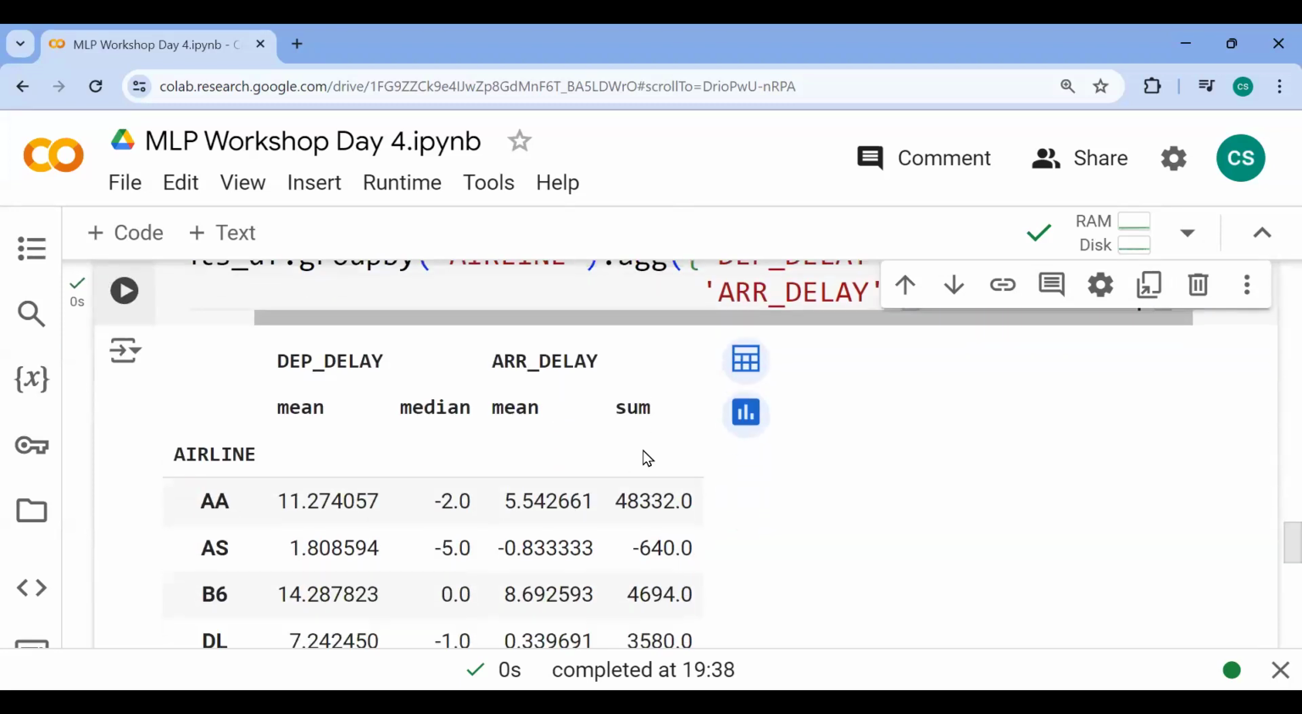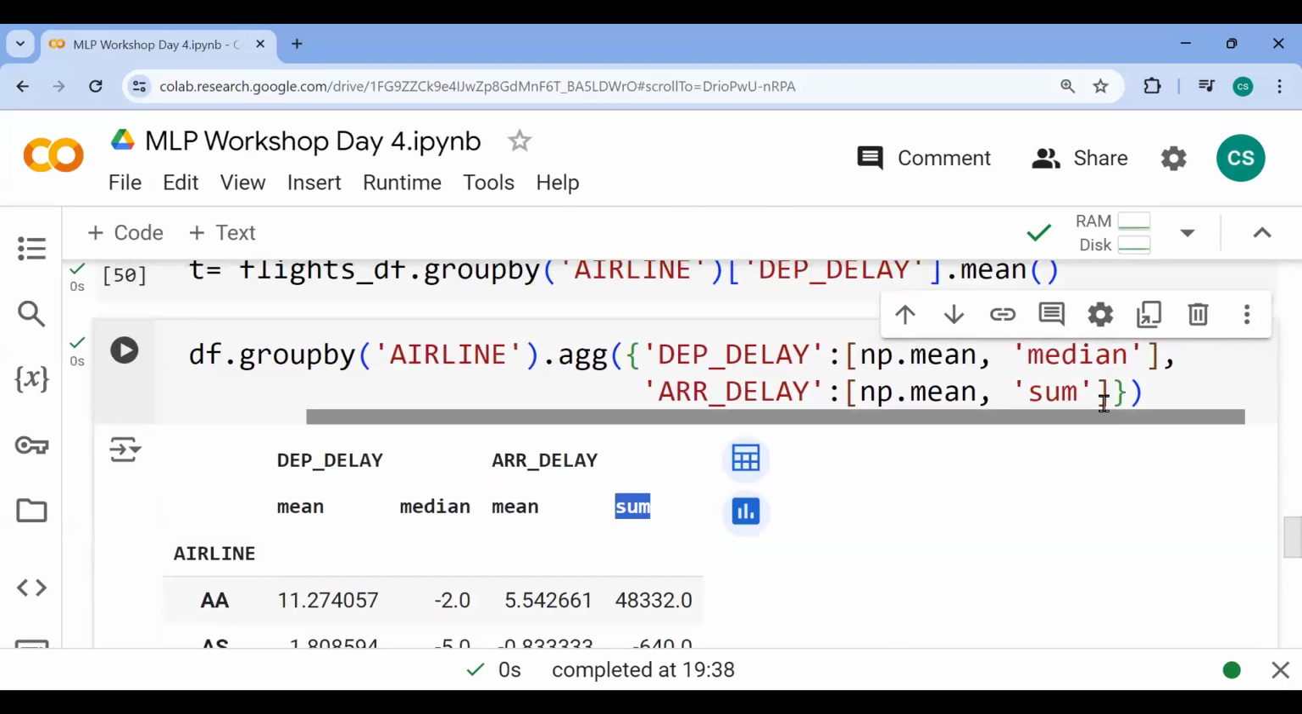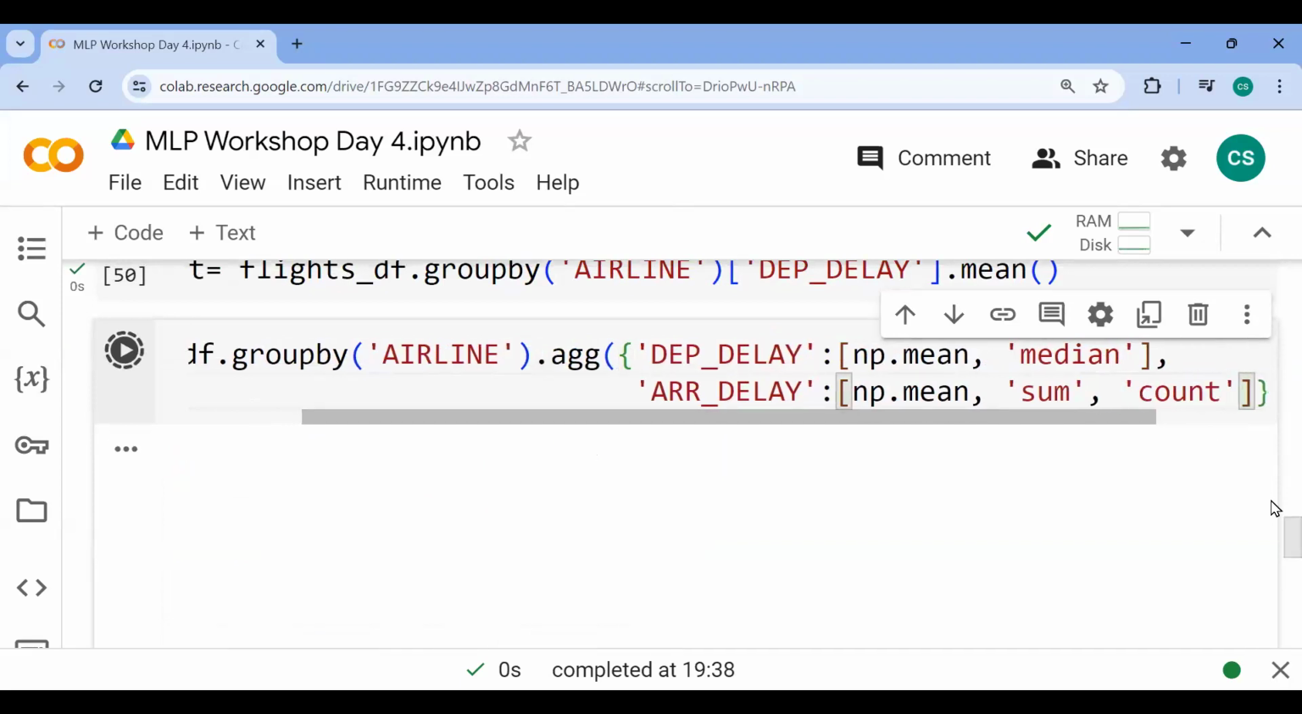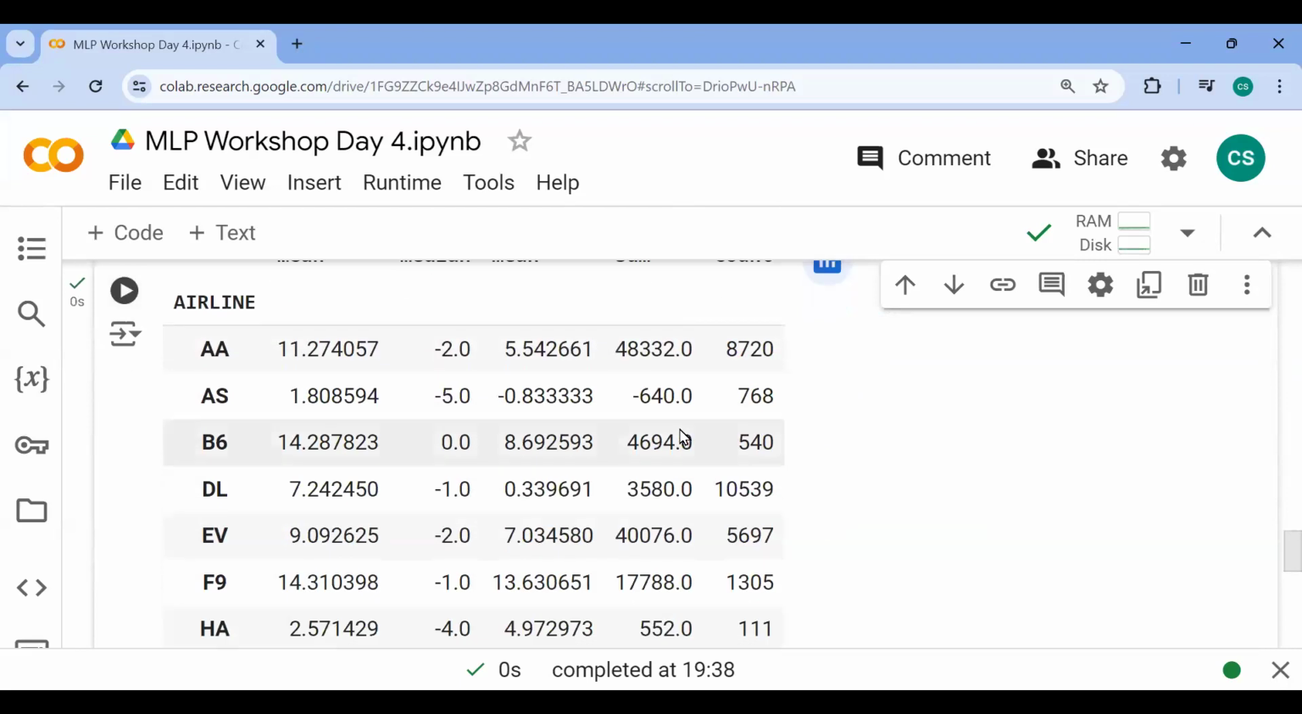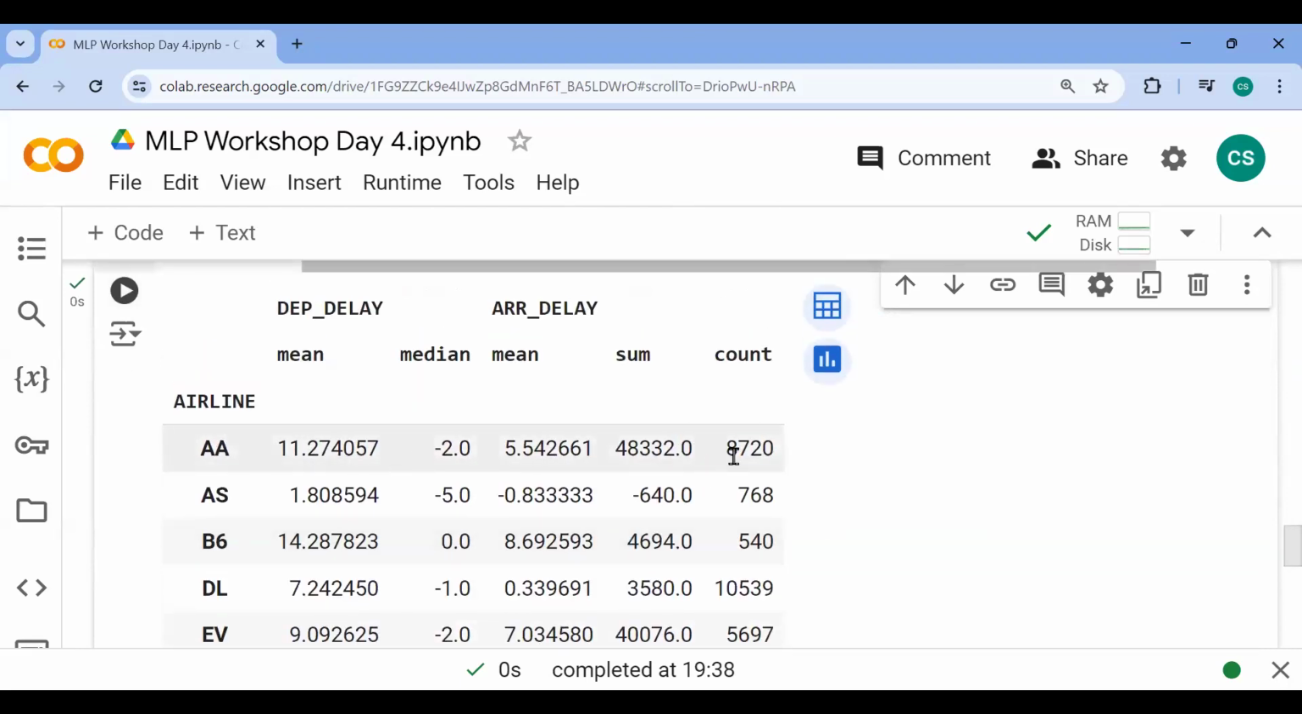See this. I've done summation as well. I can do a few more. For example, count also. I want to count the number of records. So you can see the count of number of records for every year.